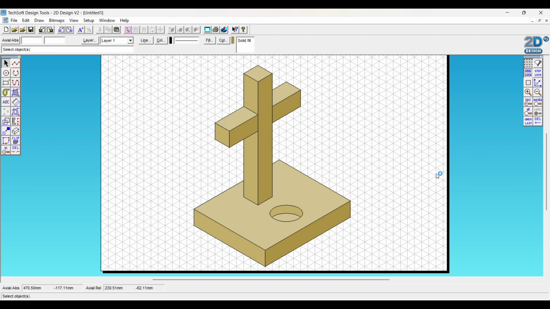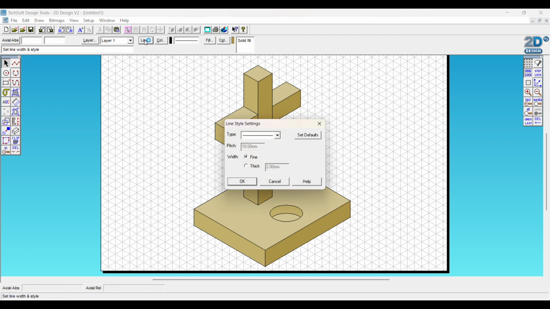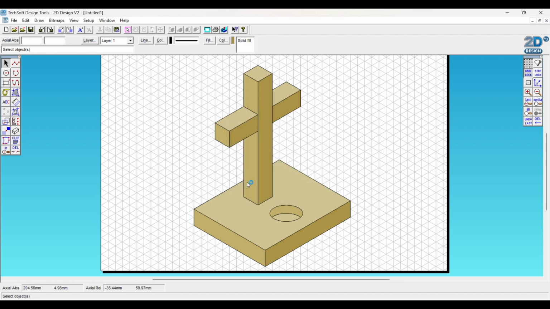Finally, you'll add your weighted lines. In the top menu bar, select the Line tool. In the Line Style Settings window, change the line width setting to Thick and change it from 2mm to 1.5mm. You don't have to change this, but I think 2mm is just a little too wide in this instance.